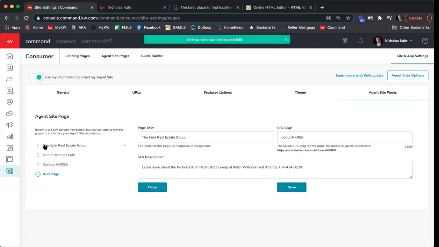To the left of each one of these titles, there are 6 dots. If you click on the 6 dots, it allows you to drag those pages into whichever order you want. And then to the right of these page titles, there's 3 dots. And here you can actually delete the page if you wanted to.